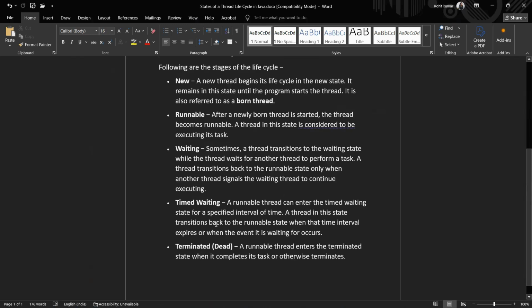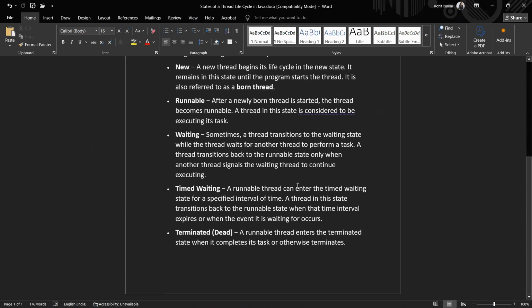When the waiting of this thread is over, only then can it start to go into the runnable state. Now, the terminated or dead state. A runnable thread enters the terminated or dead state when it completes its task or otherwise terminates. When the thread completes its task, it will come to the dead or terminated state. Finally, we have seen it here.